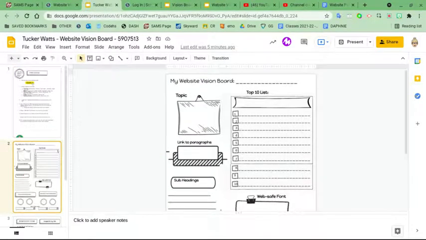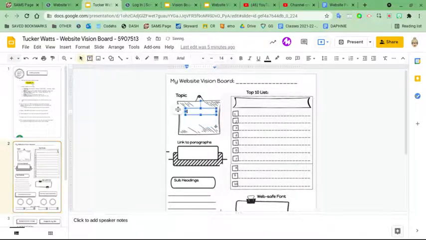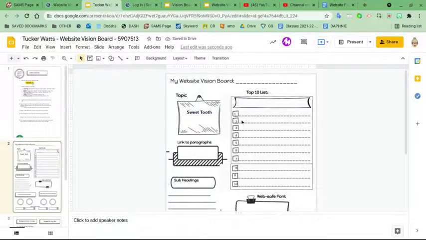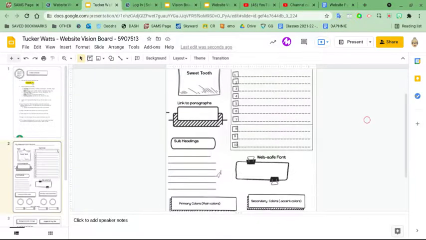When I come back to my project and scroll down to the place where this goes, just FYI, I created a text box for topic. Fit it in there. Sweet Tooth. Maybe I make it a little bigger so Miss Watts' poor eyes can see it. Do not use funky colors, just black or something dark. Don't use green or anything.